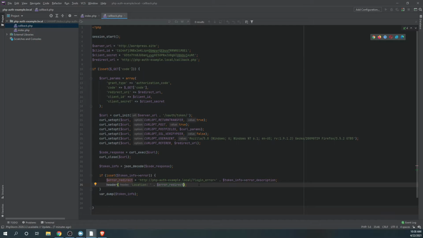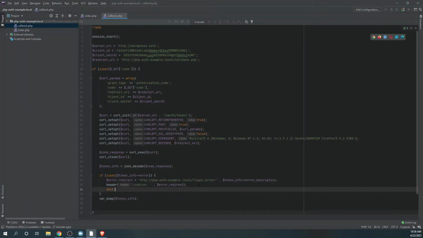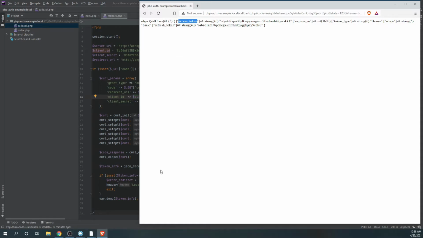And force of habit, just in case this fails, I always exit out. So now if there's an error, let's force an error. We know what happens when it's successful. We get an access token. Let's force an error and see what happens.